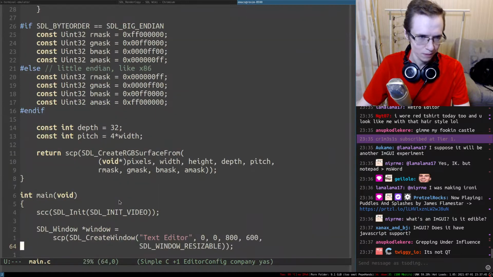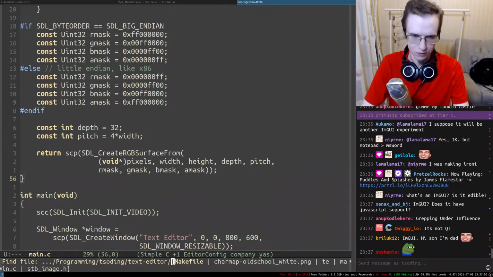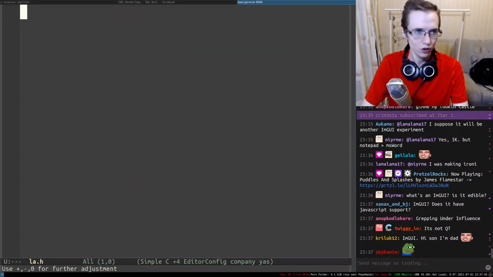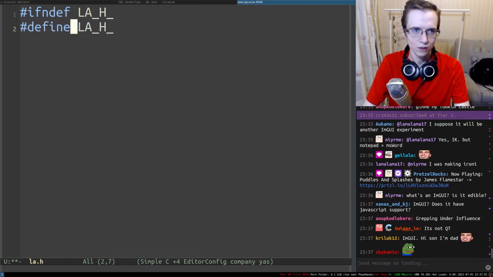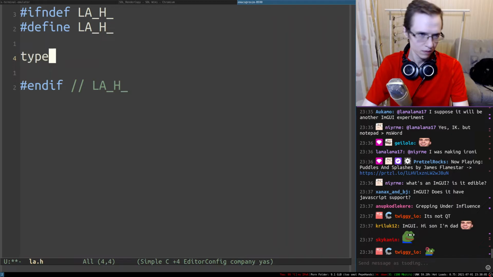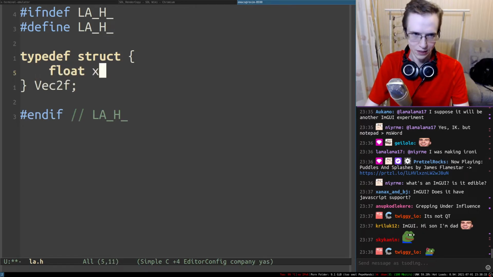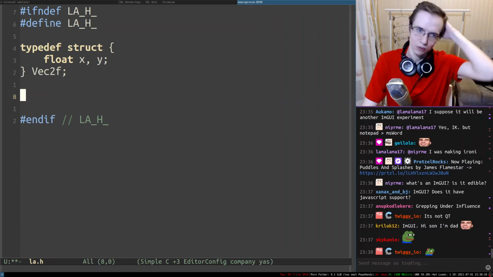So yeah, let's actually implement a quick vector library. This is going to be la.h: if not defined la.h, we're going to define it. Then a struct. We're going to have something like Vector2f, and we're going to have float x and y, and I just need to implement a bunch of vector operations in here.